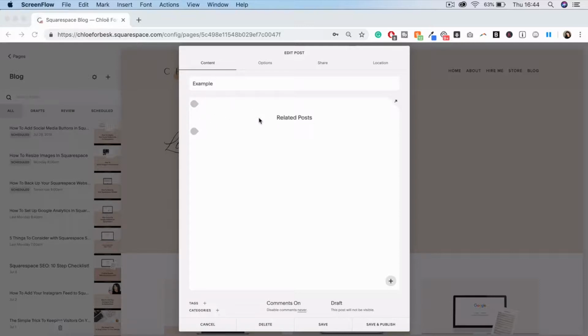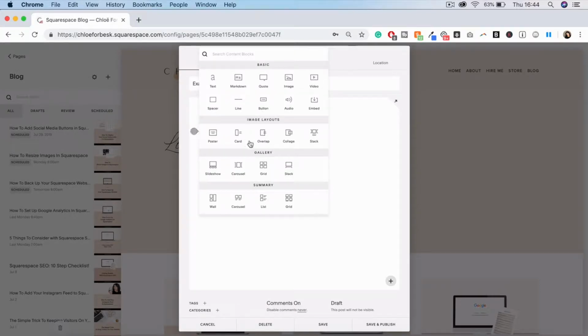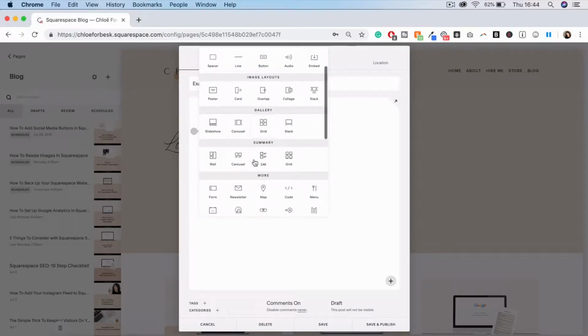So to do this, I've just created an example blog post here. I've added related posts using the text block. And now what we're going to do is click the little tier icon. This will bring up our content blocks. We want to scroll down to summary, and you can use any one of these layouts you prefer. I'm going to just go with the carousel for now.